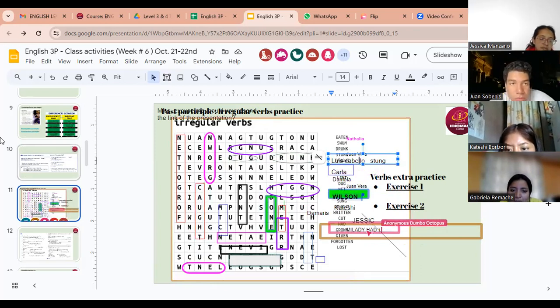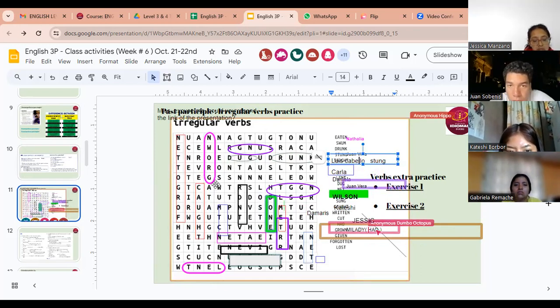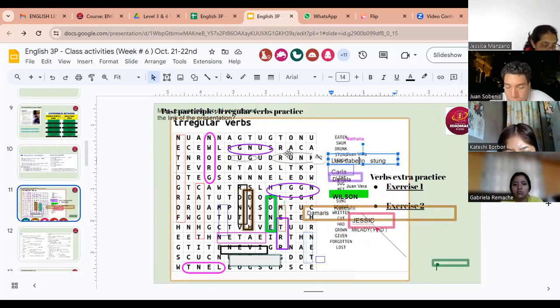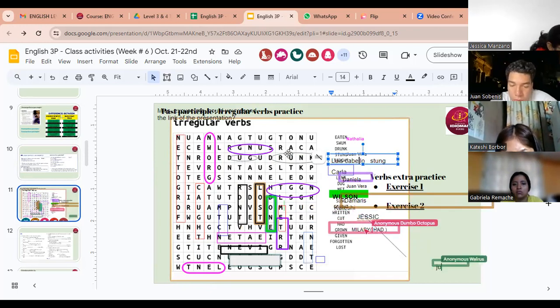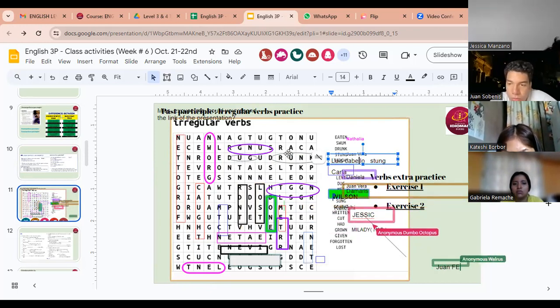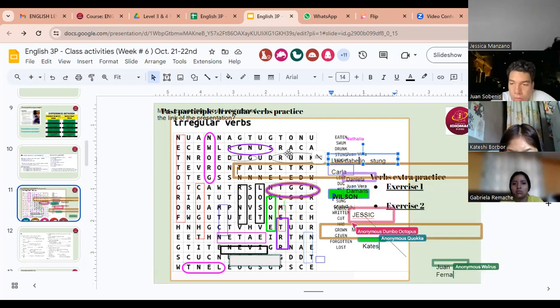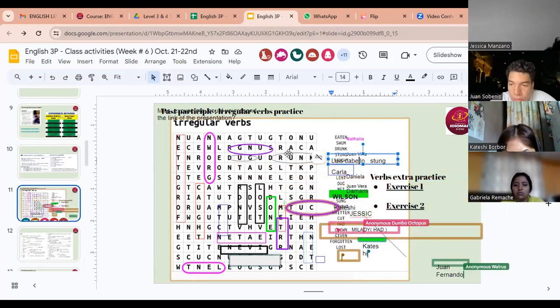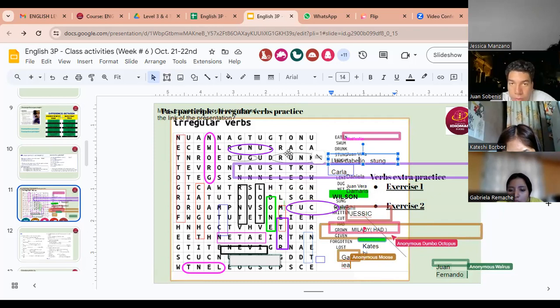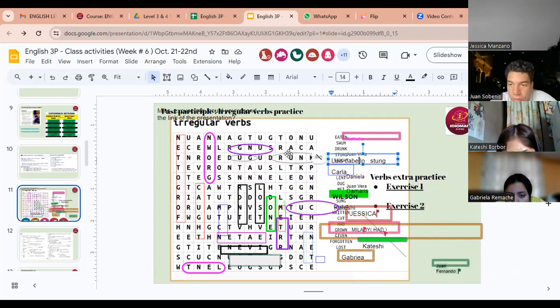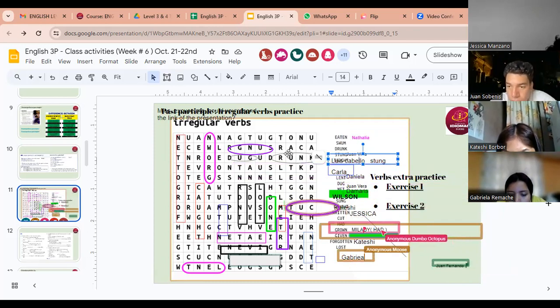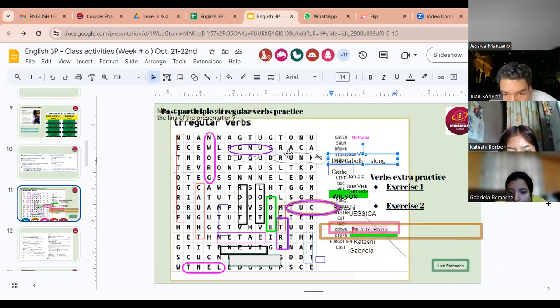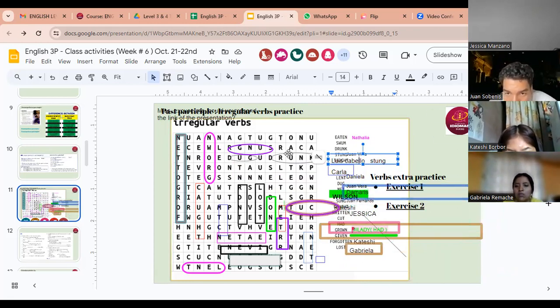Thank you so much. Oh, someone found forgotten. Forgotten, grown, sung, I found lost, given, eaten, lent, Kateshi, I think she found written, done. I think Luis Cabello found stung, right? Stung is when you sting, es como una picada. When you're stung by a bee, cuando te pica una abeja, como una picadura.